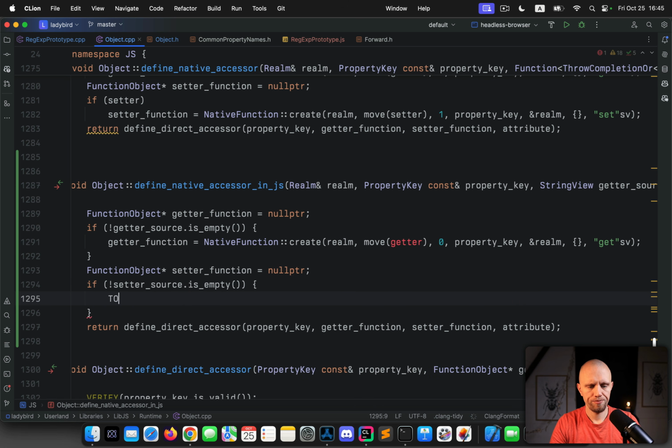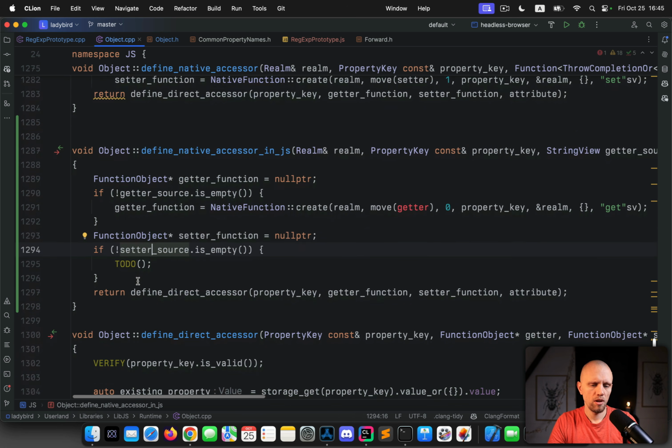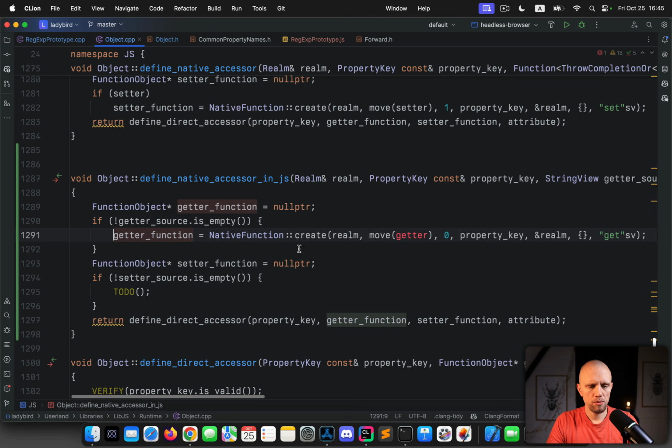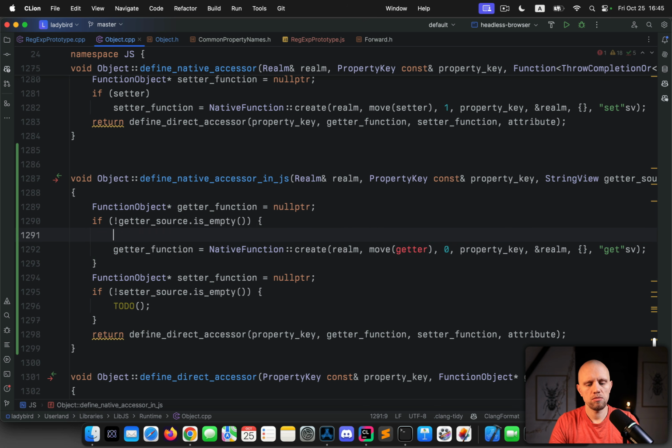Okay. We're not going to do a setter right now, so I'll just leave that as a to-do. And I don't want to create a native function. I want to parse this thing.